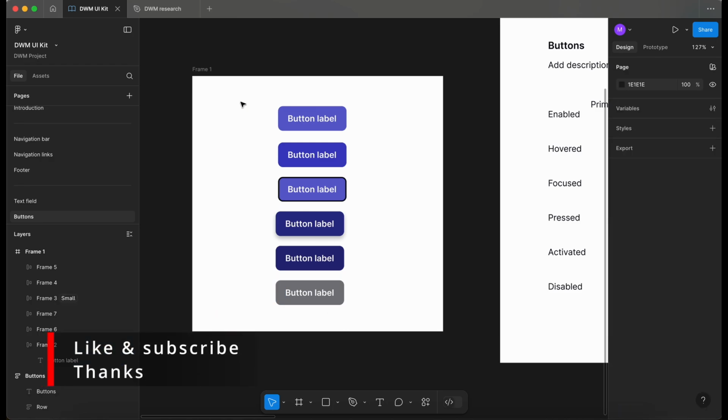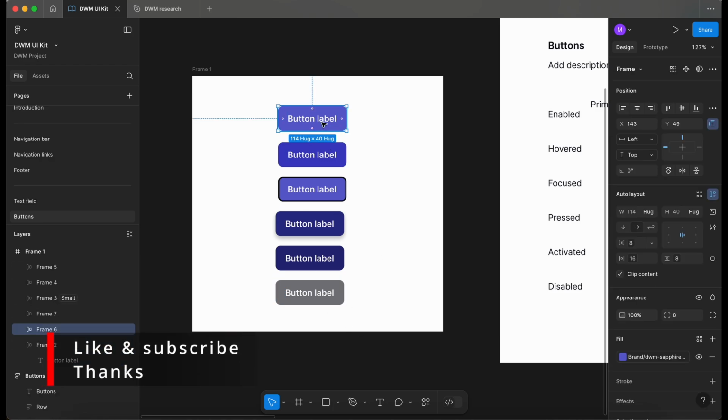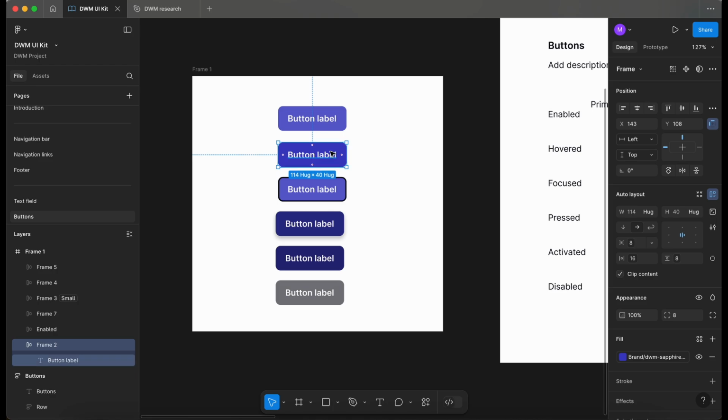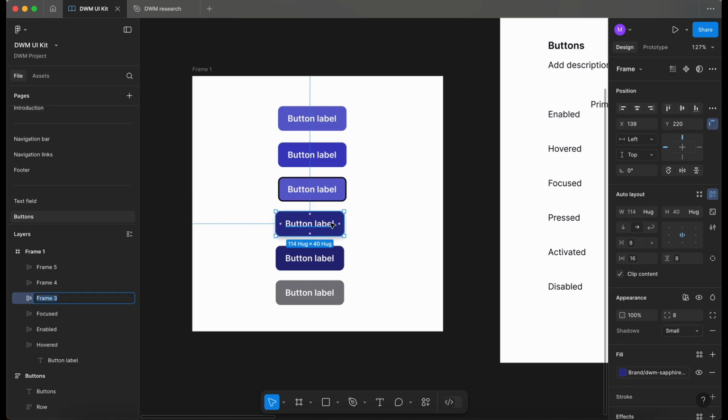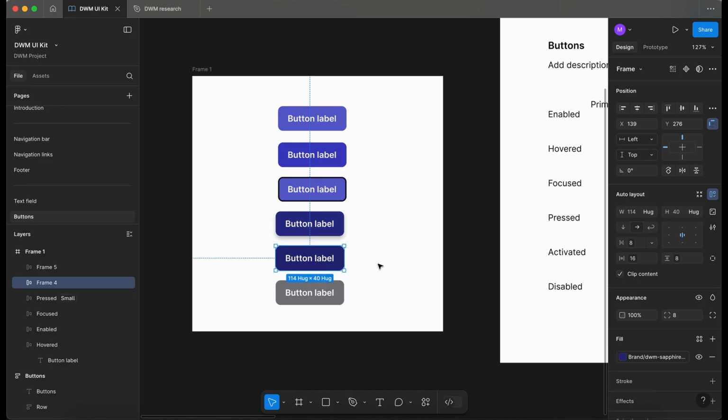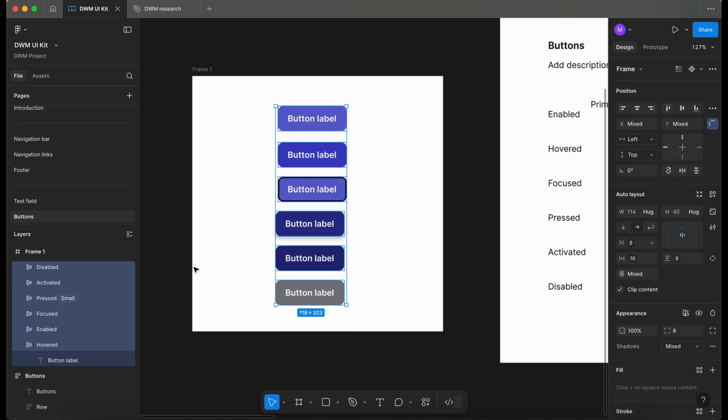Let's remove this component for now that we borrowed. Let's go into here and let's start renaming some of these things. So Command R, so this is enabled. Let's click on the next one, Command R, that's hovered. Go here, Command R, focused. Again, Command R, pressed. Funny enough, Command R, activated. And again, Command R, disabled. There we go. Okay, so I'm happy with that.